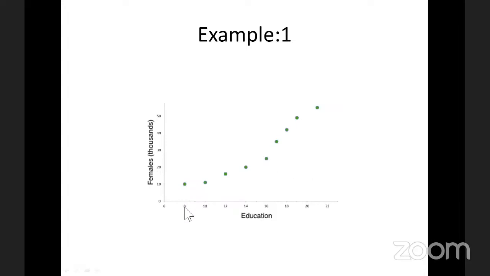You can see on the x-axis the education, and on the y-axis the number of females. The data is plotted in the form of dots, and it is showing a positive trend, like directly related. So that's about it.